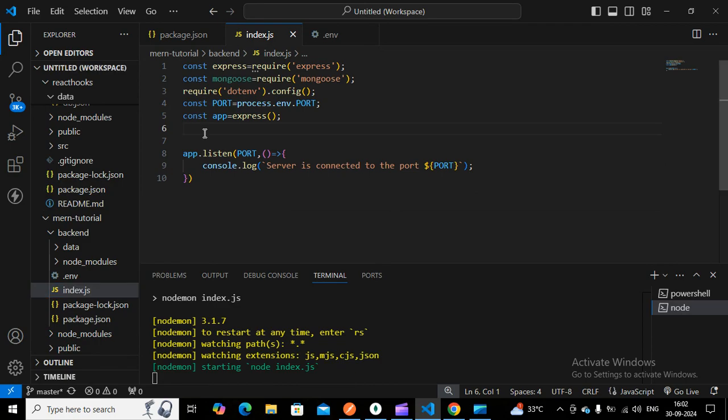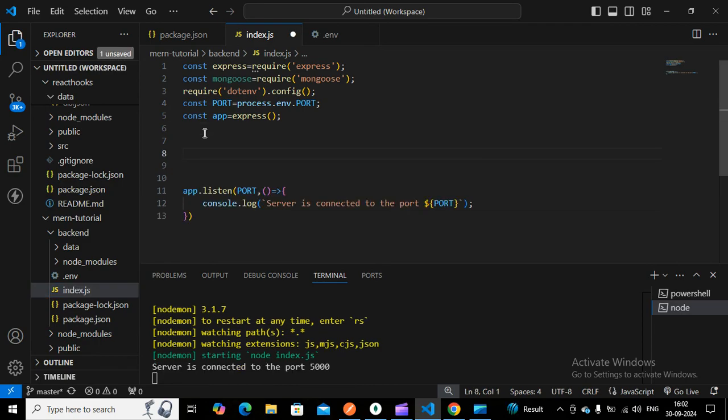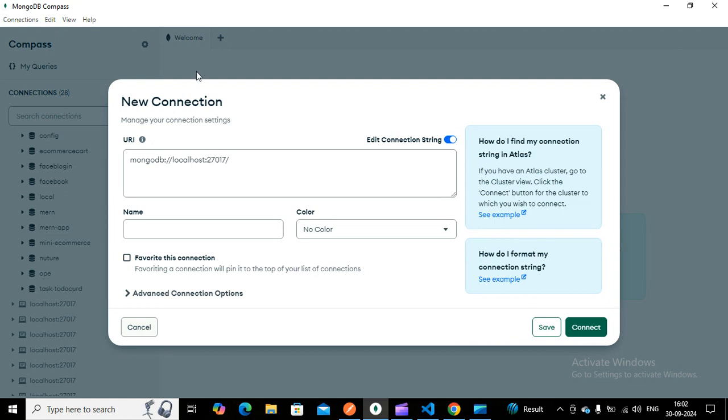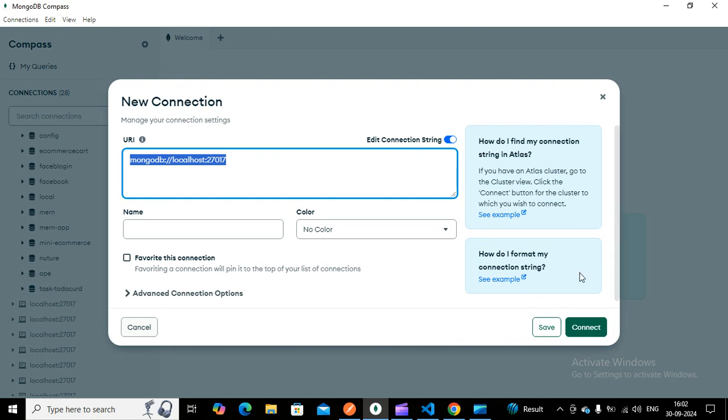I want to connect with mongoose. So for that I have to give mongoose dot connect. I have a method called connect. In this I have to download MongoDB Compass from the Chrome browser. Once you have it, there is a URL with which we can connect with the database.